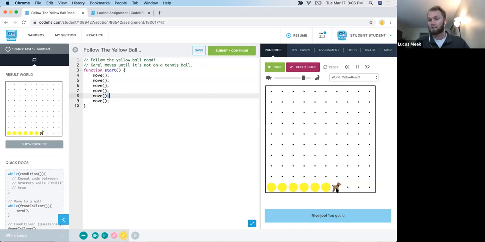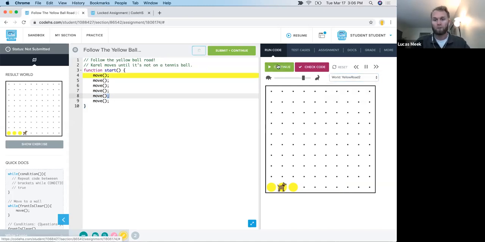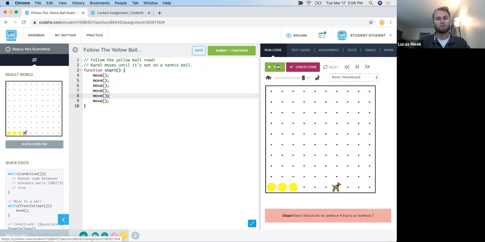Looks like I have, what is that, 5 straight move statements, 6 straight move statements. It certainly passes world 1, but if I go to world 2 and run that code, it looks like I should be right here at the end of the balls, but I'm way over here because my 6 move statements don't have anything to do with the tennis balls. They're placed there.